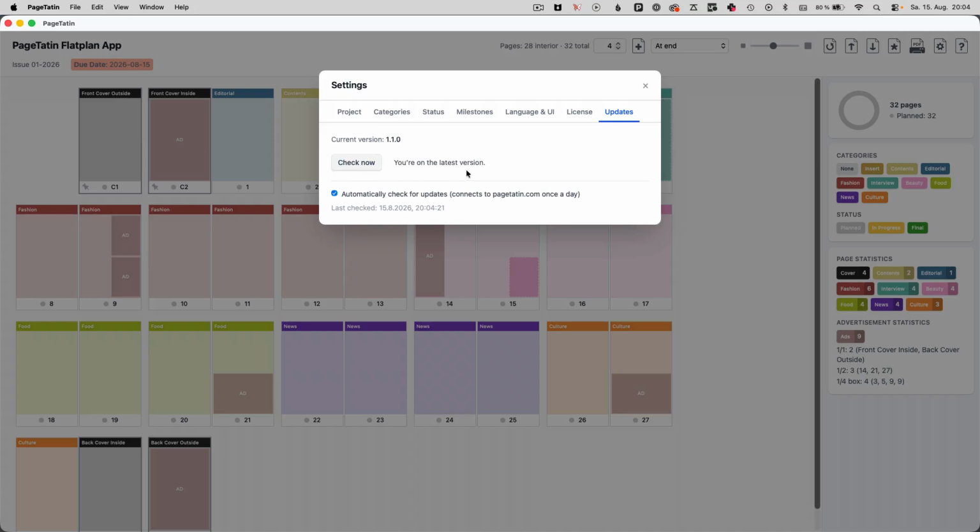By the time of recording, I already run 1.1.0, so this is current as of now, but was introduced in 1.0.1. You can choose if you want to check manually alone, or also optionally you can automatically check for updates, which will allow PageTatin to connect once a day to PageTatin.com.